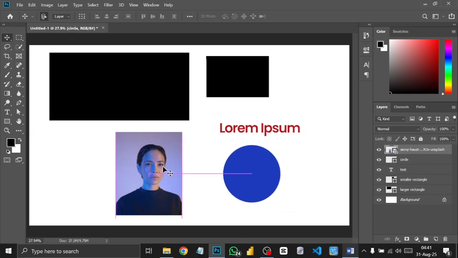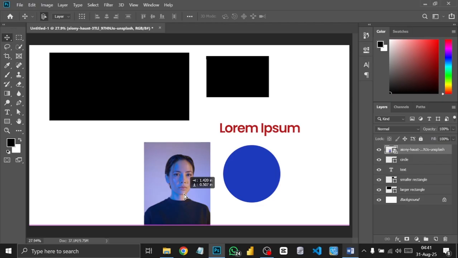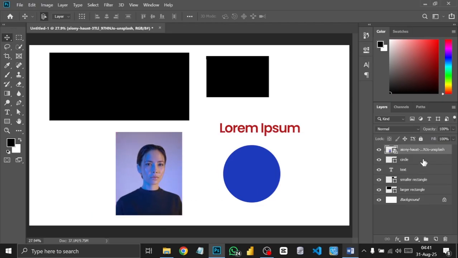So now we are talking of lock layer. I can move this layer around, but I'm on this layer now. You can see this icon that looks like a padlock. If I click on it, this layer is locked. I'm on this layer now, but I can't drag it because it's locked. It's fixed in one position. Cannot move it. I can't drag it again.